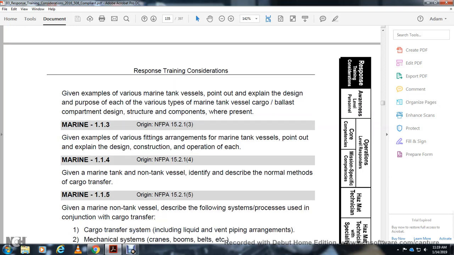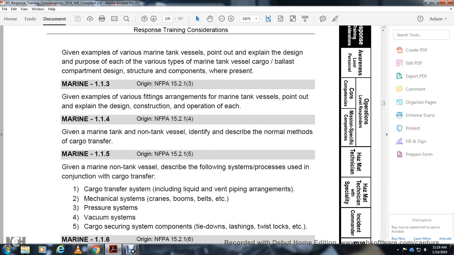identify and describe the normal method of cargo transfer. Given a marine non-tank vessel, describe the following system processes in connection with cargo tank cargo transfer. Cargo transfer includes liquid and venting pipe arrangement, mechanical systems, crane booms and belts, pressure systems, vacuum systems, and cargo securing systems: cones, tie-downs, lashing, twist locks, etc.